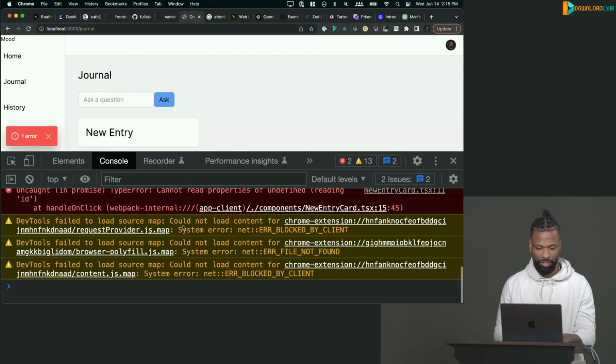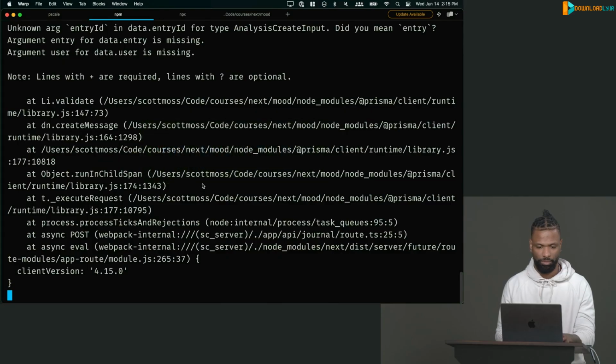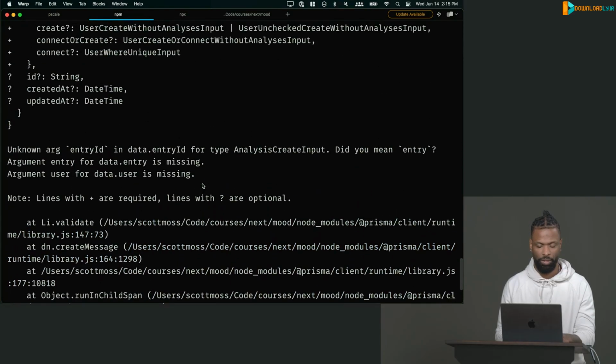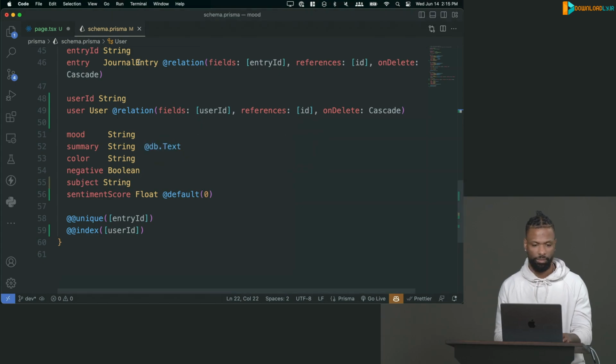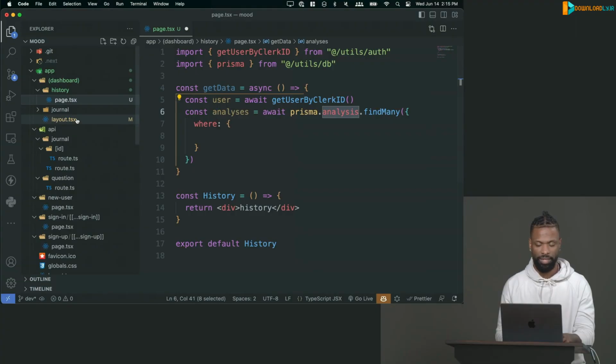Okay, what do we get? We got an error here. 500 for entry. What is this? Oh yeah, so we got to go back. This makes sense. We need to go back and add all the stuff. We got to add the user now, right? We added the user to the analyze, but we didn't add it in our query, right?